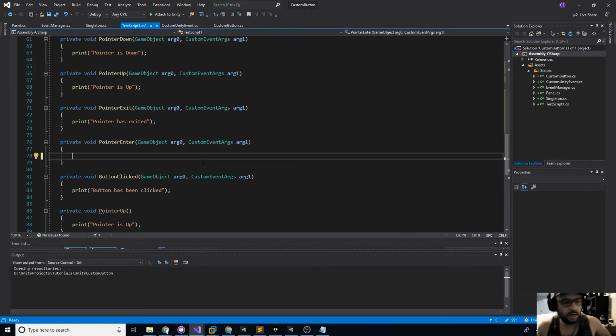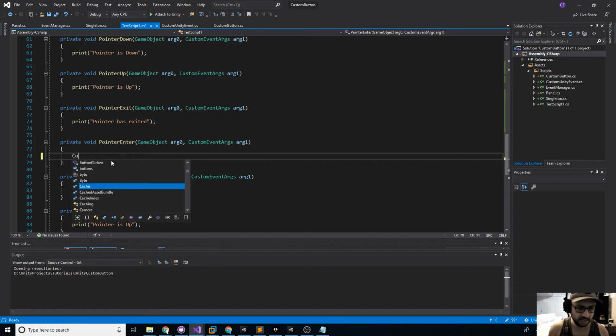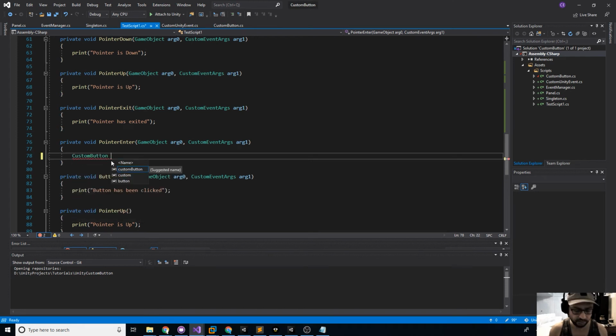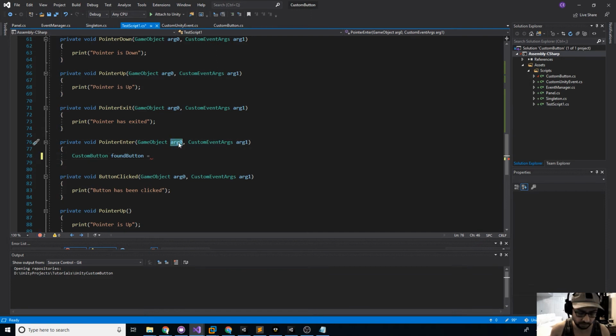Okay, so let's say this event now is when the fun part comes. Let's say this event gets called, so a pointer has entered a button. So the first thing I need to do is grab a reference to that button. So I'm just going to call this one found button, and this probably should be called different than Arg2 button. I'm just going to call it button object just to make it more understandable.